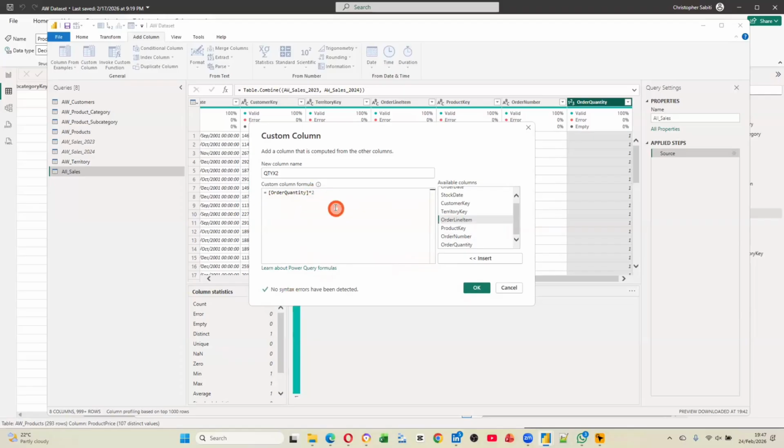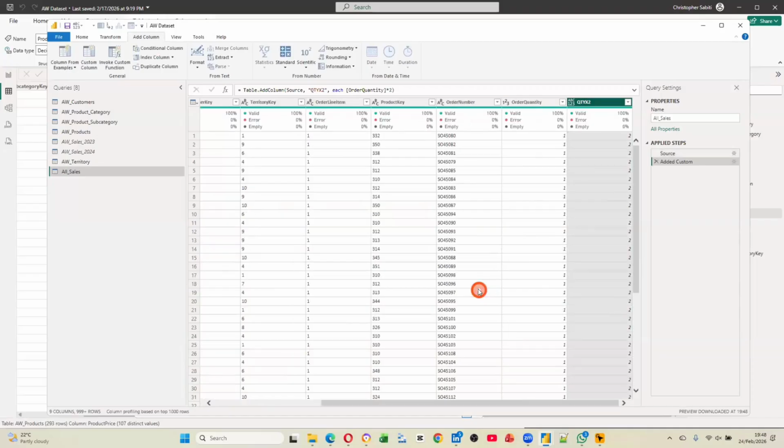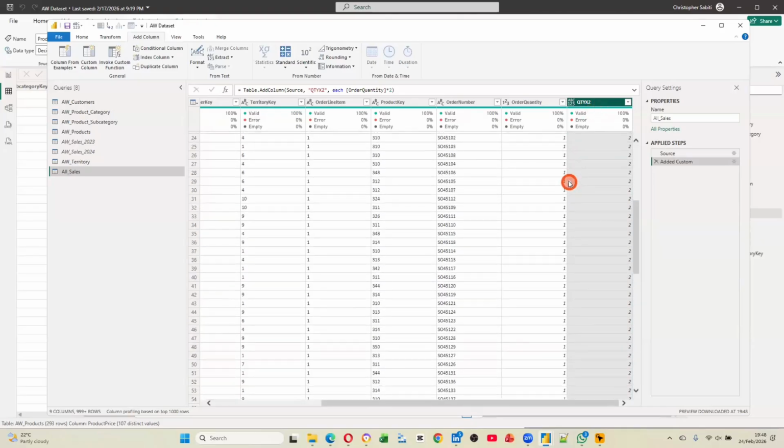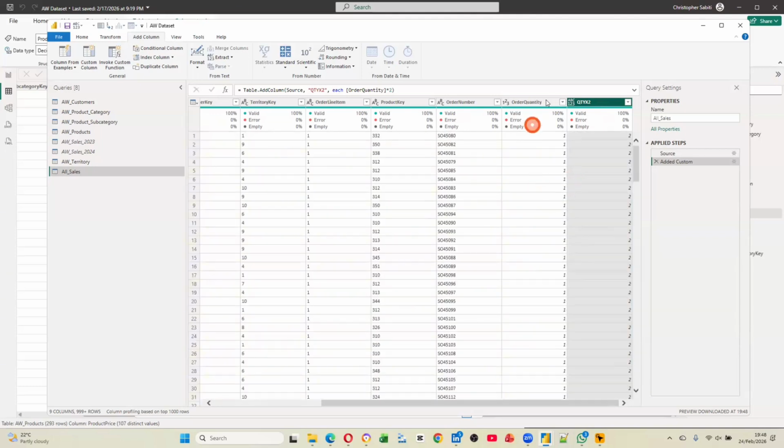So here we are multiplying our quantities by 2, which is this. Then I'll go ahead and OK. Automatically, they are going to give me my added column, which is quantity times 2. And you see that all the quantities have been multiplied by 2. Just because this is sorted, they are all ones on top.